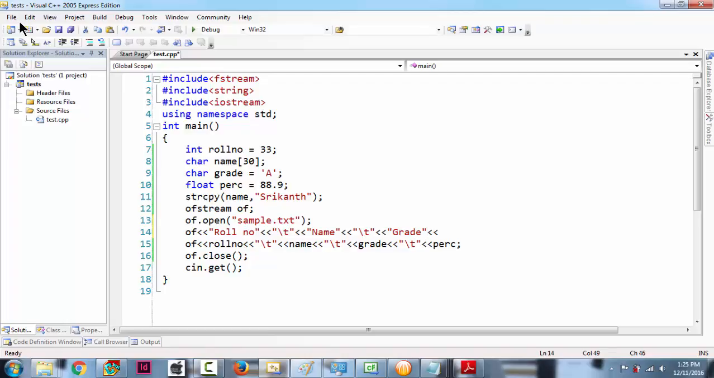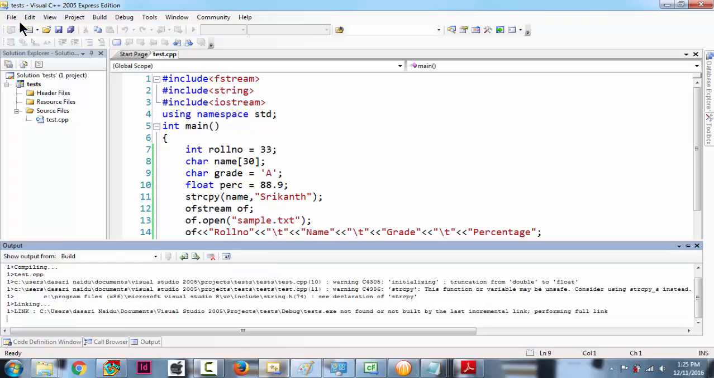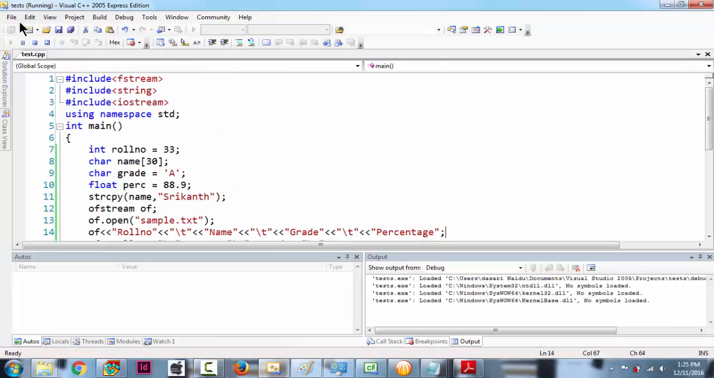Okay, roll number, let us put them together. Let's not have the space and all those things here. So slash t and grade, and finally once again slash t and percentage, or something like this. This is not a variable, it's text here, so let us put these quotations and close it. If you execute the program once again, every time you make a change in your code, you need to execute it in order to replicate the exact changes in the text file.